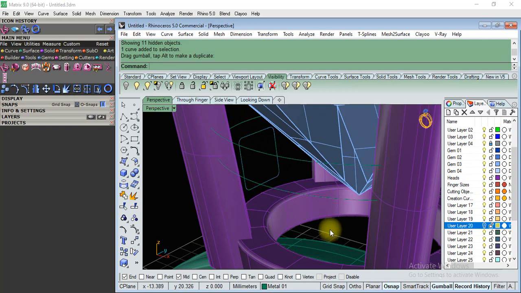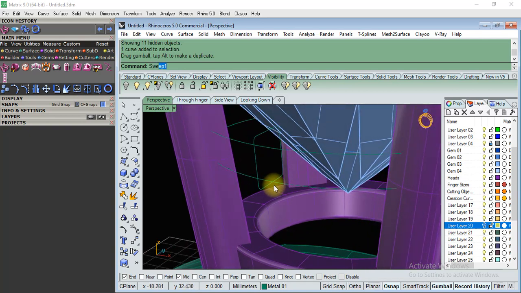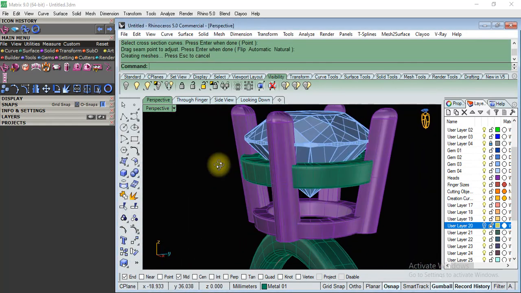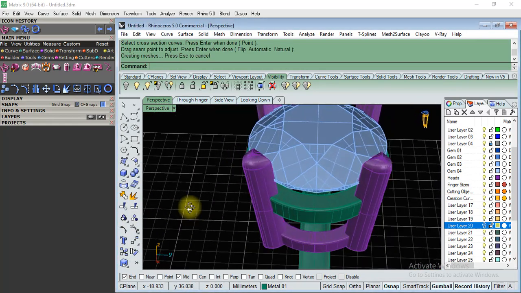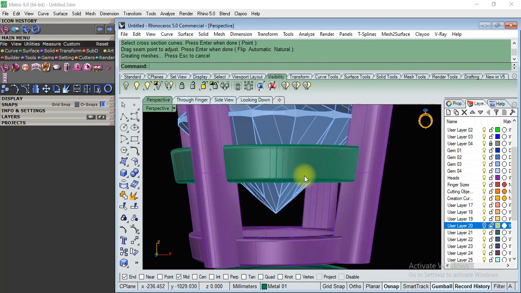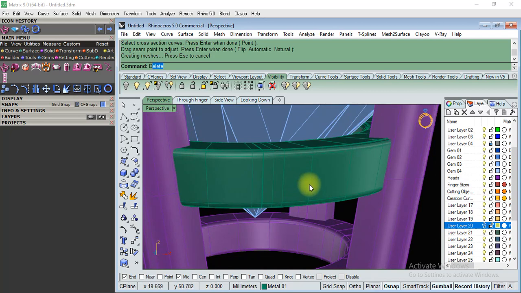Now we are applying the sweep command. So sweep 1, select curve, select cross section, and done. So this is my new profile. This is why I have changed this profile, because I want to paste diamonds on this face. So now just check the distance, what is the distance.